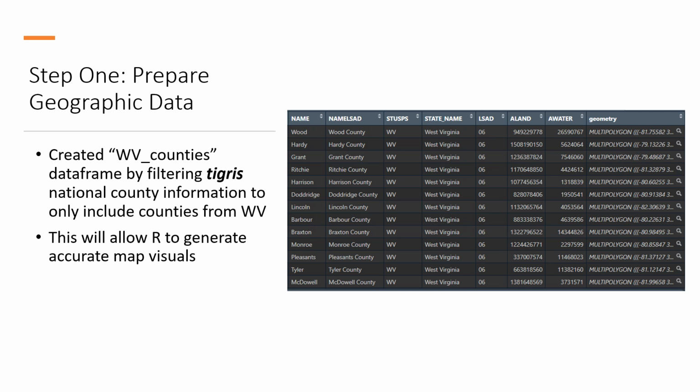My very first step was to prepare my geographic data. The Tigris package in R is a great source for this. All I simply had to do was filter a bit. I told it that I wanted to use its county level data, but only for counties within the state of West Virginia. What this did was provide geographic coordinates associated with a county name, and this allowed me later to create my map visuals as I combined it with diabetes and income information, which was also based on the county name.